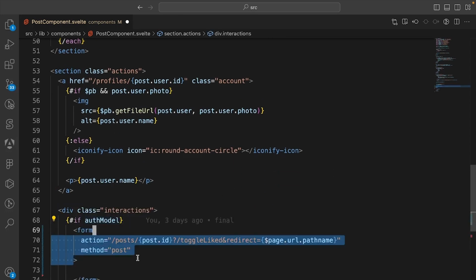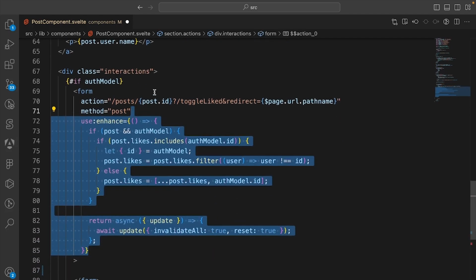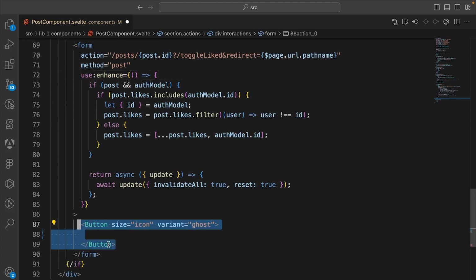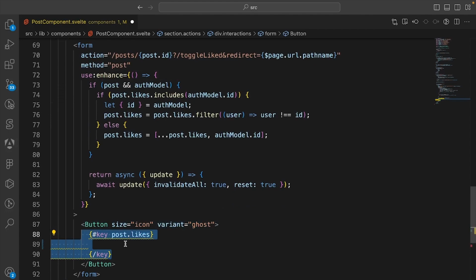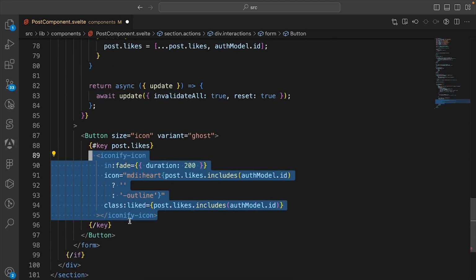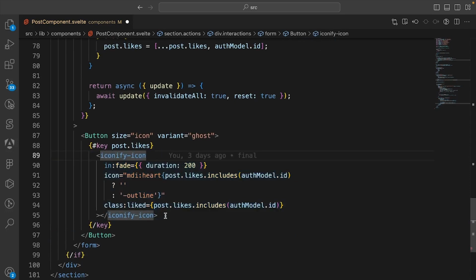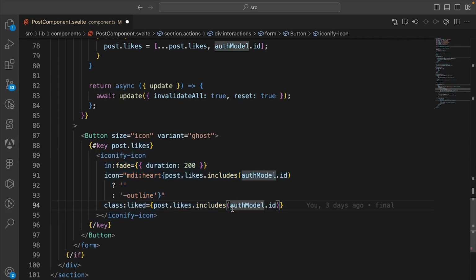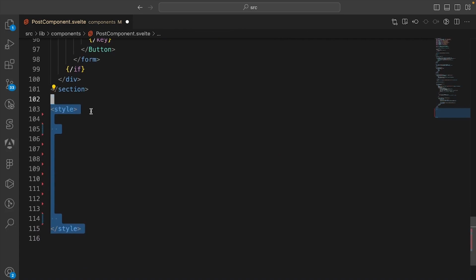So if the user's logged in, we're going to allow them to like. And right here, this is the use:enhance function, so we don't do a full re-render. And we're going to create a button inside of this use:enhance that every time we like the post, it re-renders. So it updates again, and we're going to do a fade transition every time it re-renders. So it's basically just a heart icon that is filled when we like it and is not filled when we don't like it. So then below here, we're going to create a style tag.